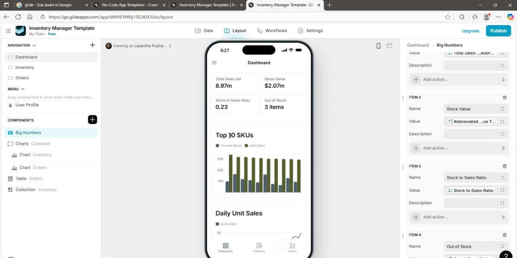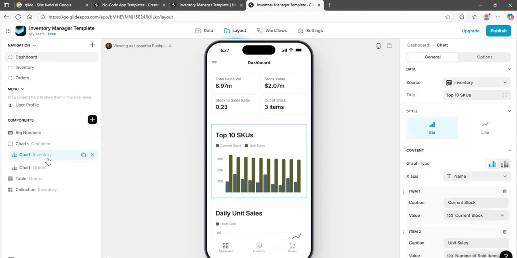This is top 10 SKUs. If I click under these charts, remember we're on big numbers. If I click on chart inventory, it comes to this chart, top 10 SKUs. Now you can see that the dashboard is reading charts. You have inventory as the source, and the title is top SKUs. Now you can see the style. You have a bar chart.